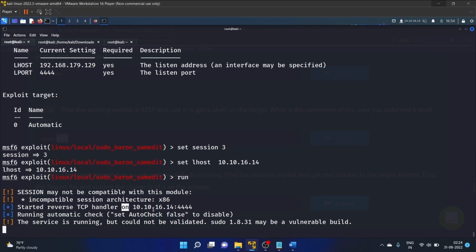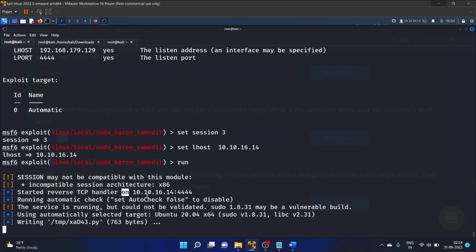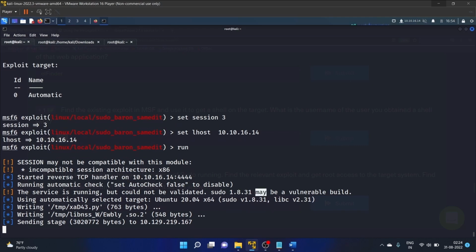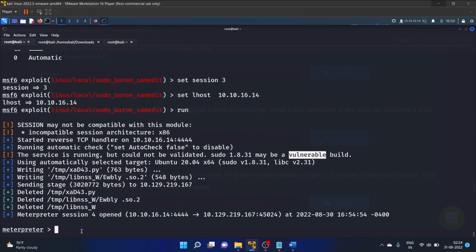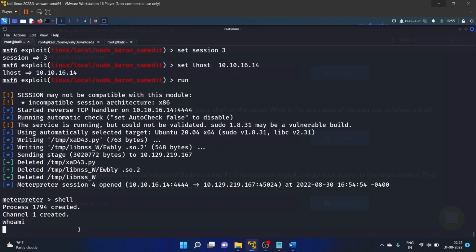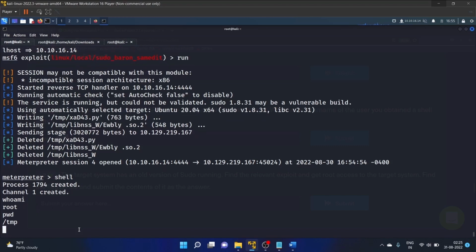TCP handler on this particular IP, that is our LHOST. Sudo may be vulnerable build. Okay, the Metasploit session is open. This is the 4th session. Let me write shell here. Channel 1 is created. Who am I? Now I am root. Where am I? I am in temp folder.